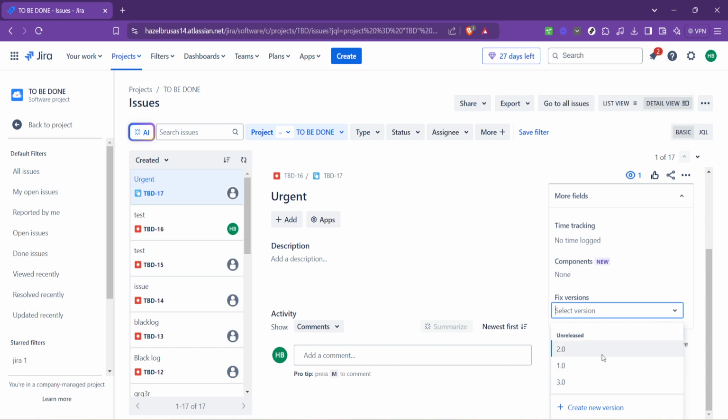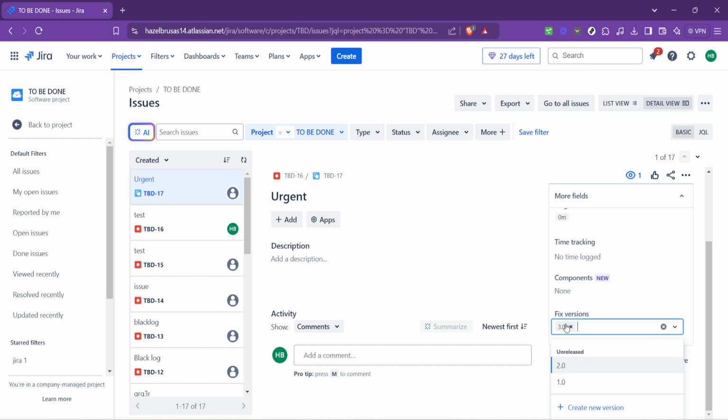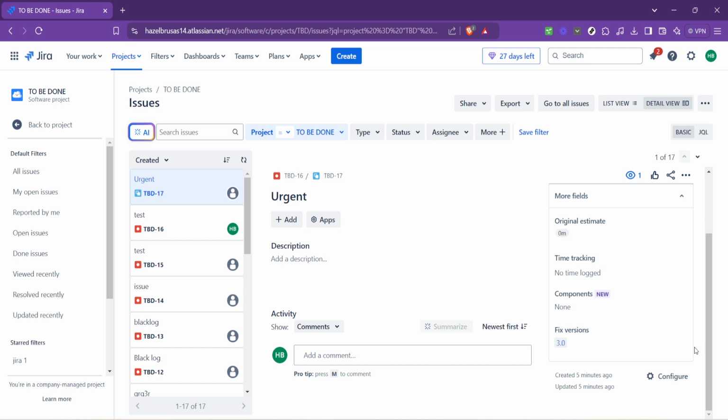When assigning a fixed version, you might choose "2.0", "1.0", or "3.0", depending on the release cycle of your project. This version numbering system helps your team track progress and organize issues by release milestones. And that's all there is to it. By following these steps, you've successfully updated the fixed version for an issue in Jira.